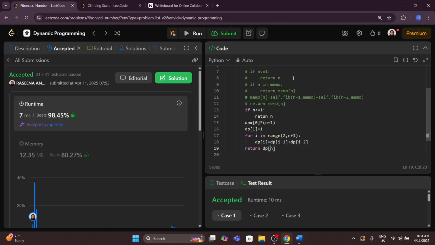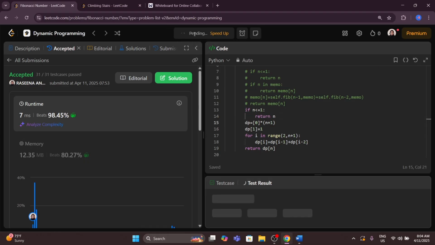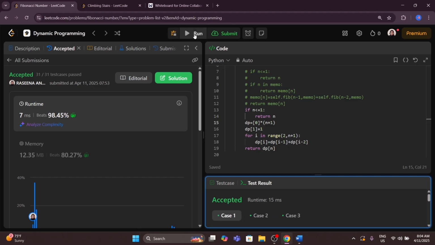So now I will explain this code with an example. First we will run this. Syntax error. Every time I'm missing R. Yeah, we will submit this thing.